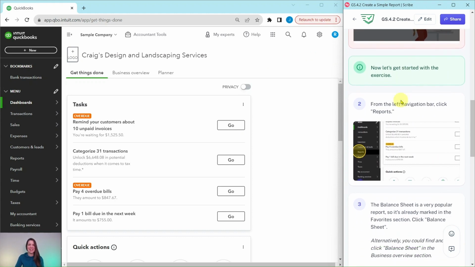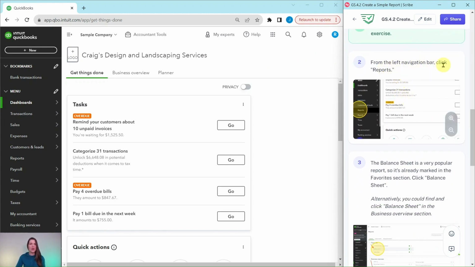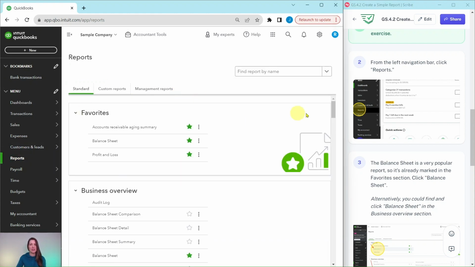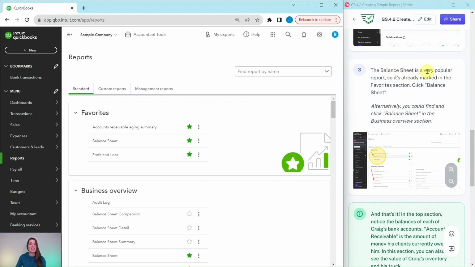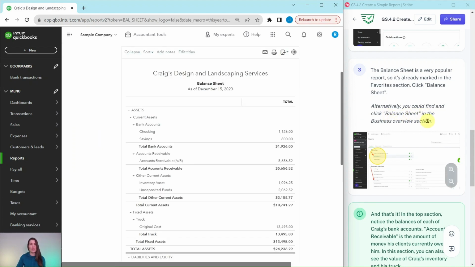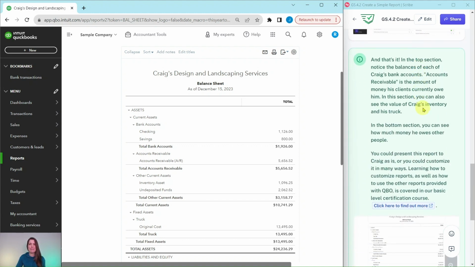Let's get started with the exercise. From the left navigation bar, we're going to click on Reports. The left navigation bar is over here, and you will see Reports about halfway down. Go ahead and click on that, and the Reporting Center is going to show up for you. Now, the balance sheet is a very popular report, so it's already marked in the Favorite section. We're going to click on Balance Sheet. So that is right here. Alternatively, you could have clicked on balance sheet in the business overview section. But again, it's a very popular one, so it is in the favorites section. And that's it. That is how you would run the report.